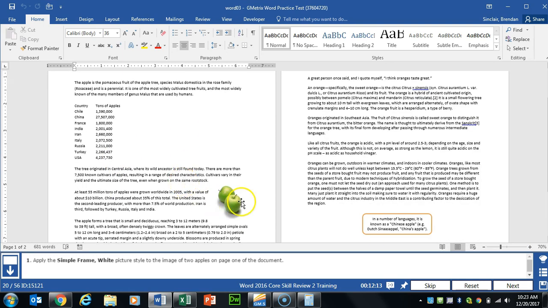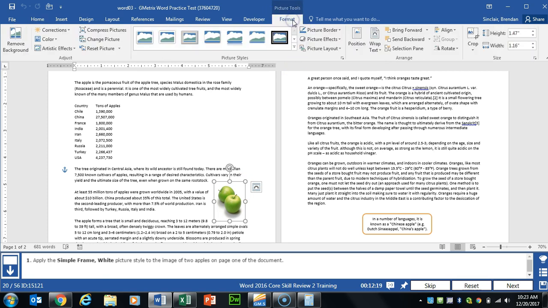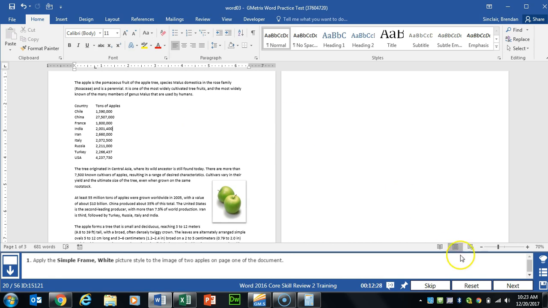Task 20 wants us to go ahead and select this Apples picture. What we're going to do is add a simple frame. So we'll click Format here at the top now that we've selected the image, and we want to select Simple Frame White. We'll click off of it.